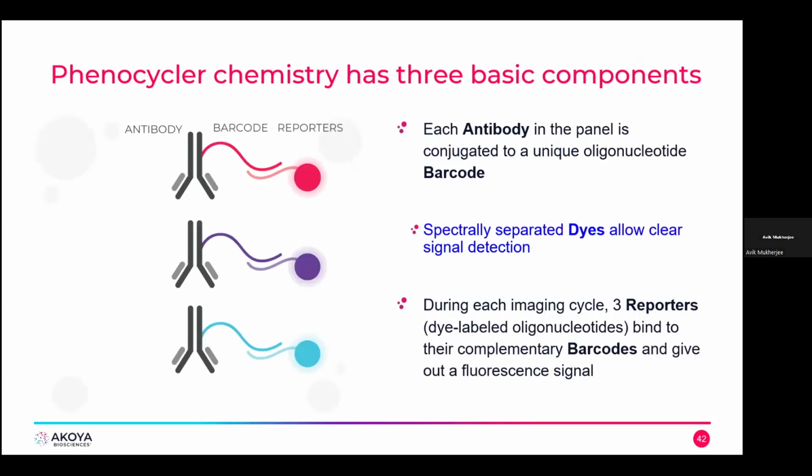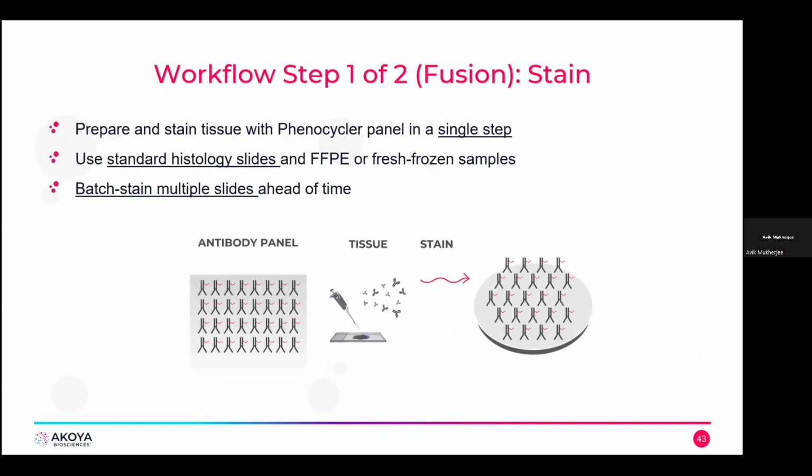The basic chemistry is you have a primary antibody with an oligonucleotide barcode, and there are reporters, which are antisense barcodes with fluorophores connected to them. During each imaging cycle, 3 of these reporters go and bind to their complementary barcodes, and you image it. And that's what gives you the signal. Step 1 in PhenoCycler-Fusion is you take standard histology slides and fresh frozen or FFPE samples, and you take all your primary antibodies and put them onto the tissue.